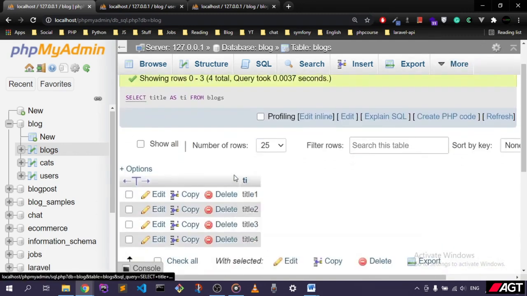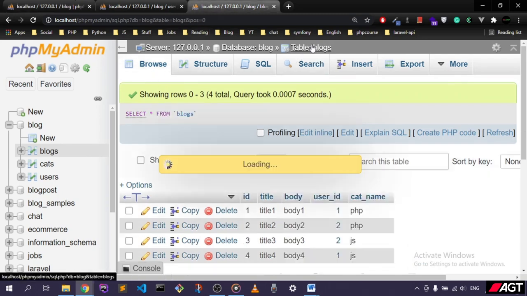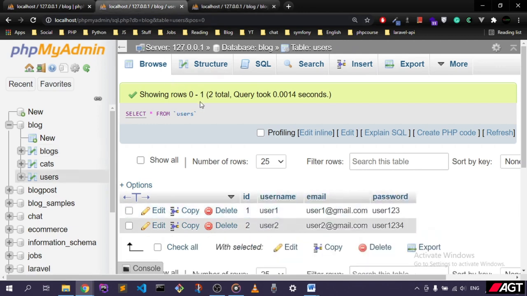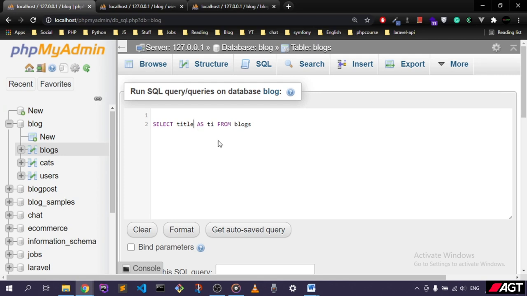And the name is just temporary, it's not a permanent name, and it doesn't actually change in your table. If we go back to the blogs table and we refresh, you can still have your name just right here. It's just a temporary name, nothing big, just to improve the writing of your query.